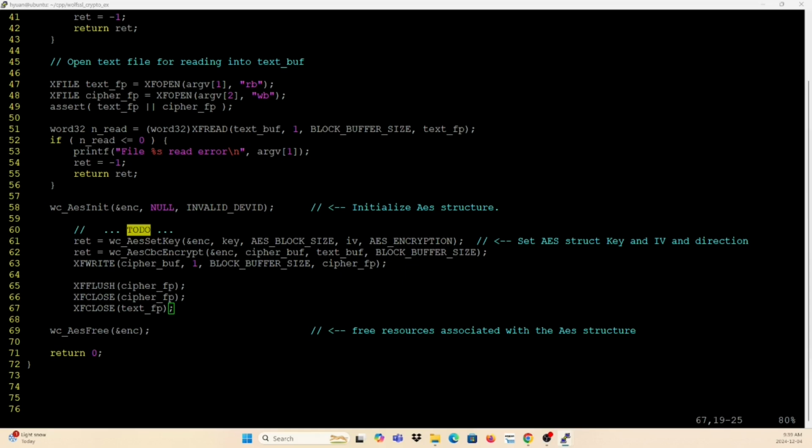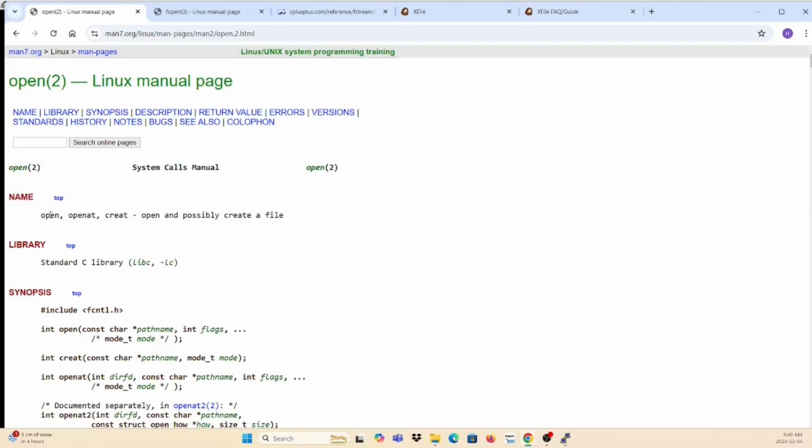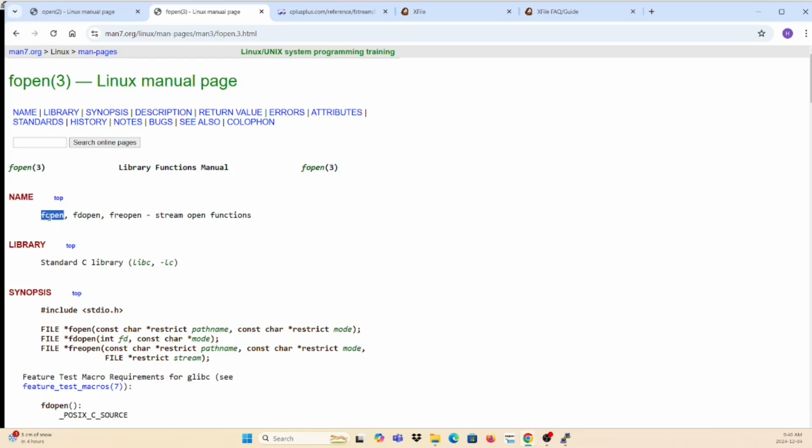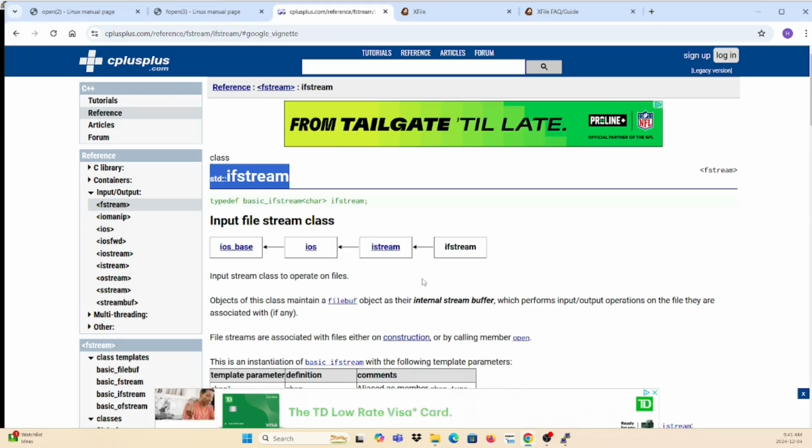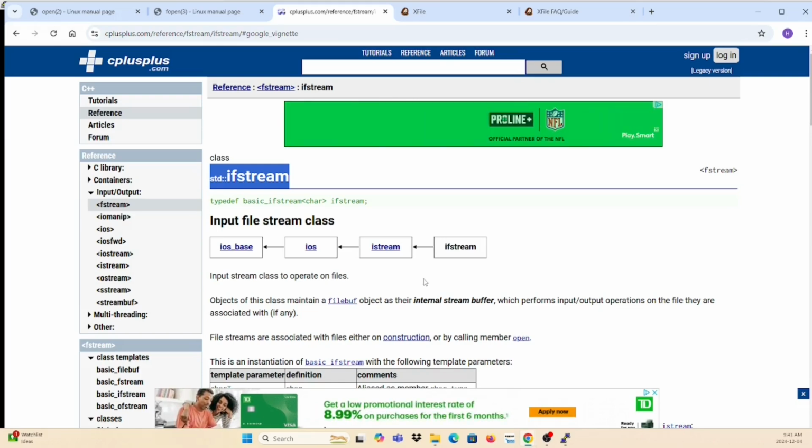We are not going to discuss in depth which file handling way is better or not. Here we just list some common ways C++ uses for handling file operations. First is open. Open is a standard C library function, and it's a Linux system call. Second is fopen. Fopen is from the standard C library too. It is a library function for opening a file and file handling. Next is ifstream. This is from the standard C++ library for input and output.